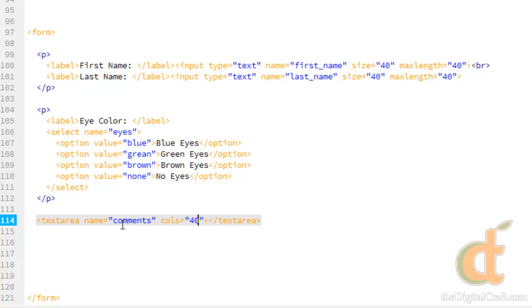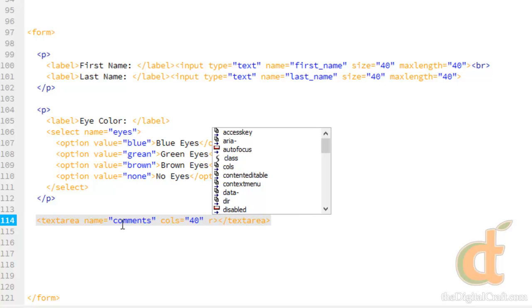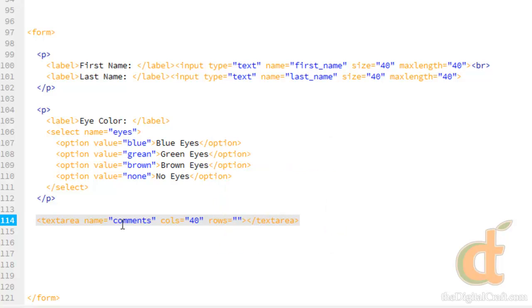This may not completely equal out, depending on how the browser formats it, but it's going to be similar in size. 40 columns, and then we can do rows, which is how many lines big this is going to be. Similar to the max length and the size, where the size just means how much is visible, you can continue to type in these things. Even though you might only put, say, 10 rows in, somebody can still type more in there.